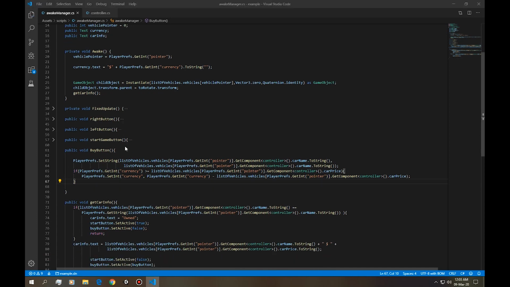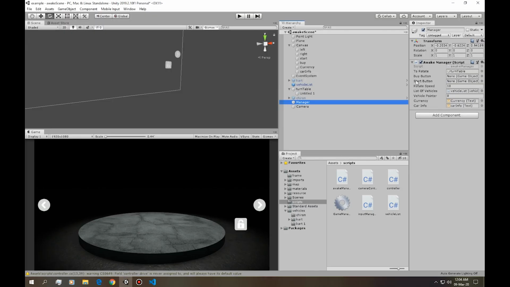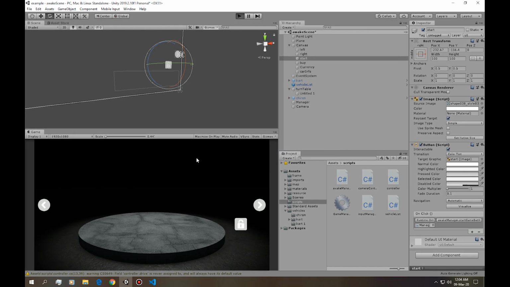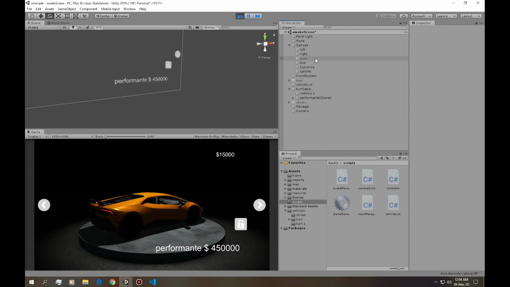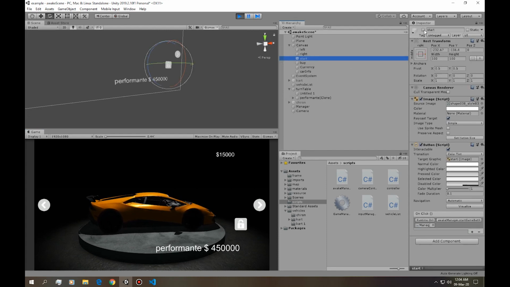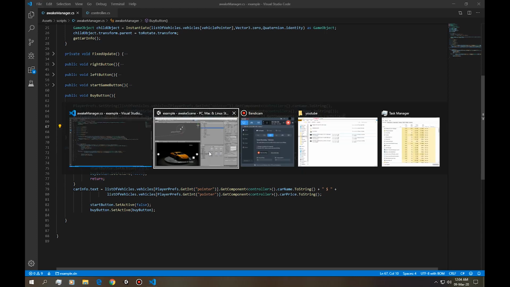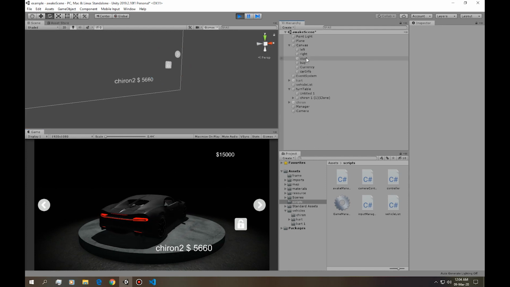So let's first check if this algorithm works. Hit save. Don't forget to drag your buttons. So here is our buy button and here is our start button. Connect your buy button, and the start button should already be connected, and hit start. So right now the start button is not available. That means our algorithm works. Let's try going into the other car, and still the start button is not on. Let's try buying this car.